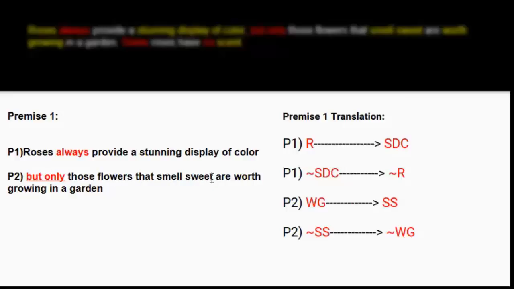So sweet smelling now becomes the necessary condition, and we put it over here. Worth growing will be the sufficient condition. WG arrow SS: worth growing in a garden arrow sweet smelling. Now we flip and negate that: not sweet smelling arrow not WG. So now we're done with our all statements.